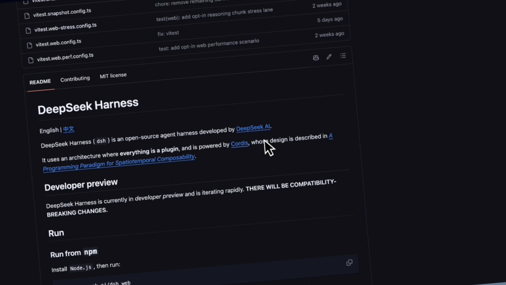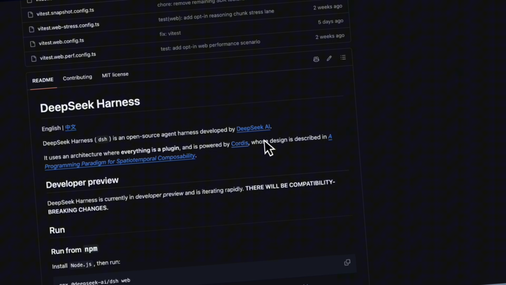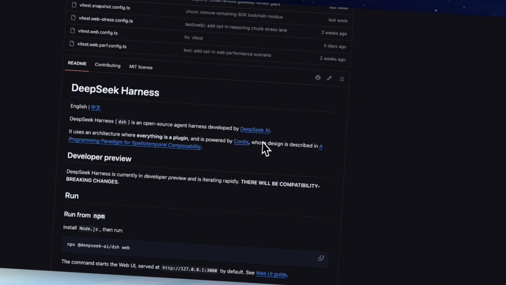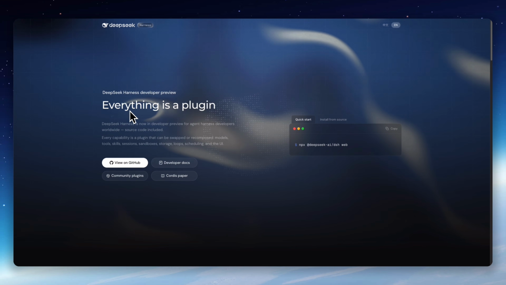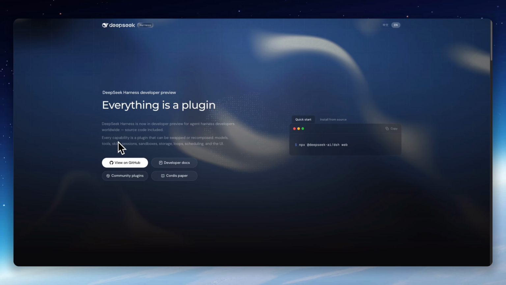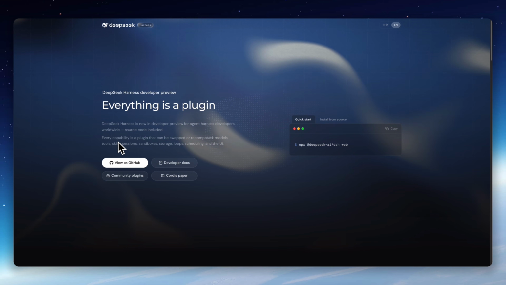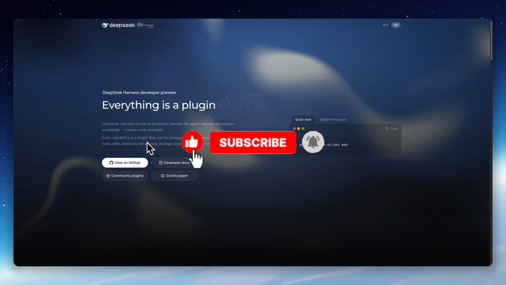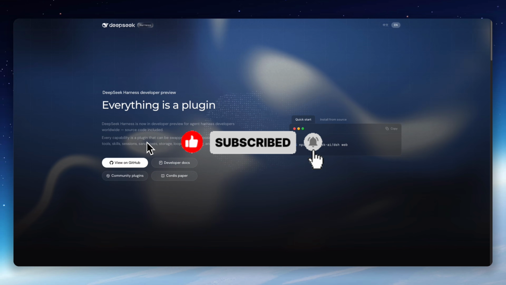And what's really interesting is how the deepseek-harness is made up, because unlike other harnesses, everything in this harness is a plugin. If we take a look at their website, they mentioned that everything is a plugin, meaning every capability that you can think of in an agent harness can be plugged in. Think of it like that. So models, tools, skills, sessions, even sandboxes, storage, loop scheduling and the UI. And this is their approach to their agent harness.